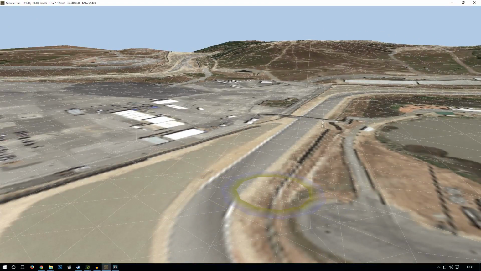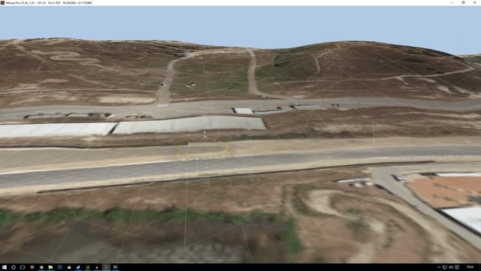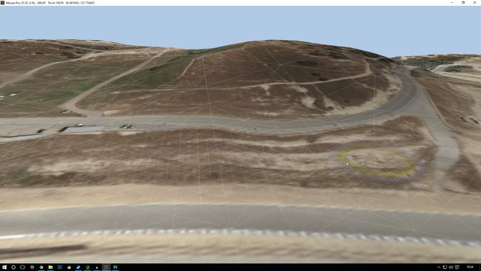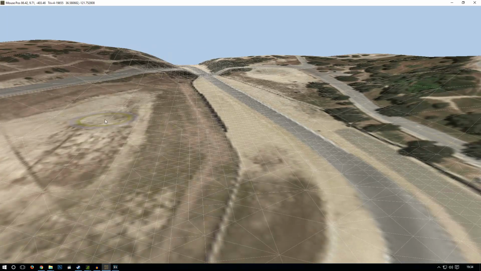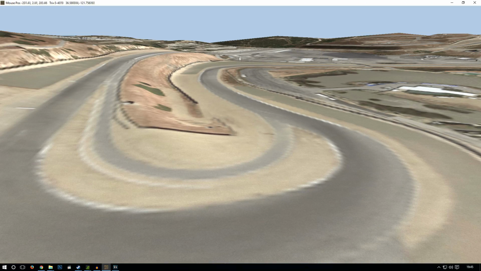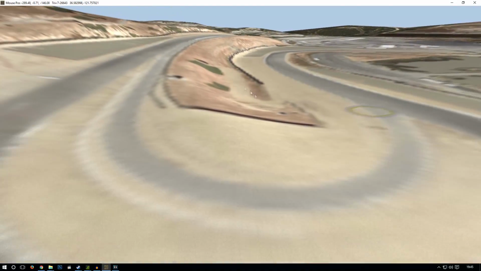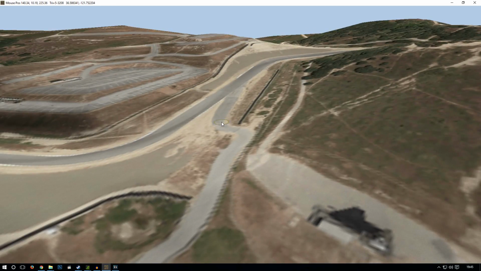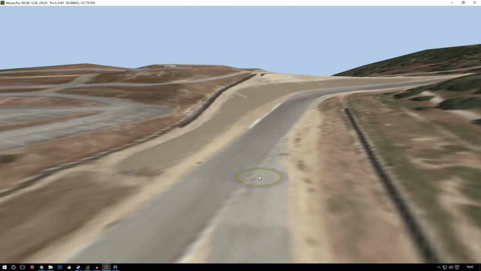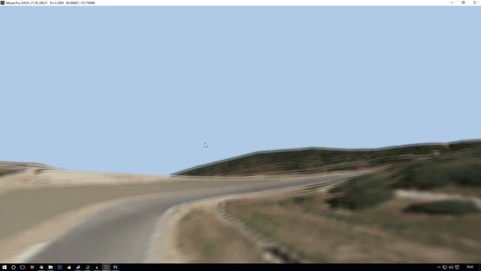So I'm going to go through the rest of the track, get some detail for it, and let it all finish loading, and then we'll get back to the tutorial after that. Okay, so the terrain is finished generating now. We've got a nice smooth track with nice hills and all of the scenery as it should be.